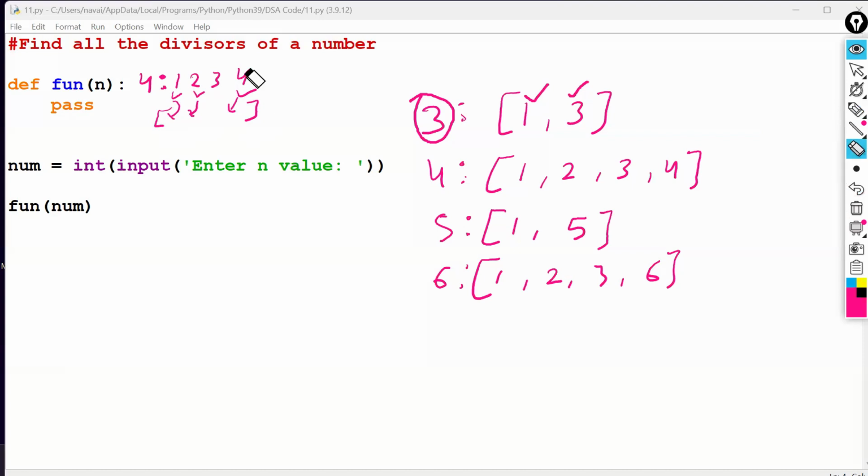Let's try to understand once again. Suppose the user entered the value 6, so the value of n is 6. I will execute one loop over 1, 2, 3, 4, 5, and 6. I will create one empty list, and inside it I will store the numbers which divide 6 completely. So 1 can divide, 2 can divide, and 3 can divide, so 3 also I will store. 4 cannot divide, 5 cannot divide, and 6 can divide. So I will ignore 4 and 5, take the others, and append them inside the list. So this is the logic.